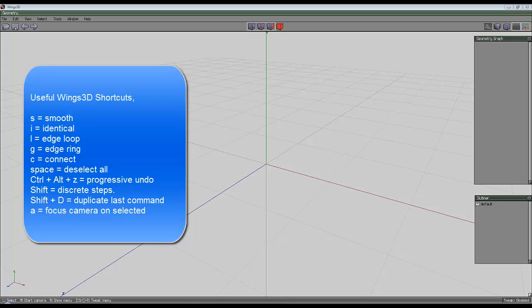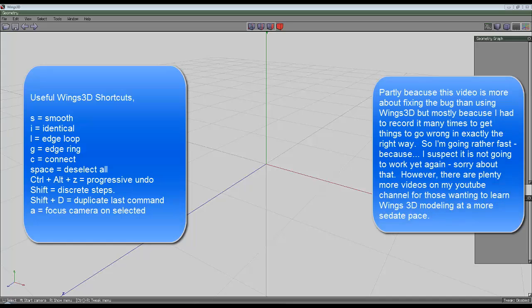This video shows how I made the test object in Wings 3D. I'm also going to try, if I'm lucky, to induce a bug in Bryce and fix it. Now, I've had several goes at making this video because it doesn't always break, so it's a bit annoying, but let's crack on with it.